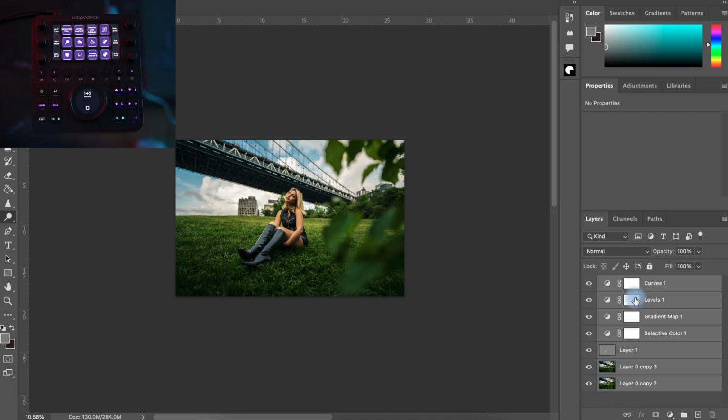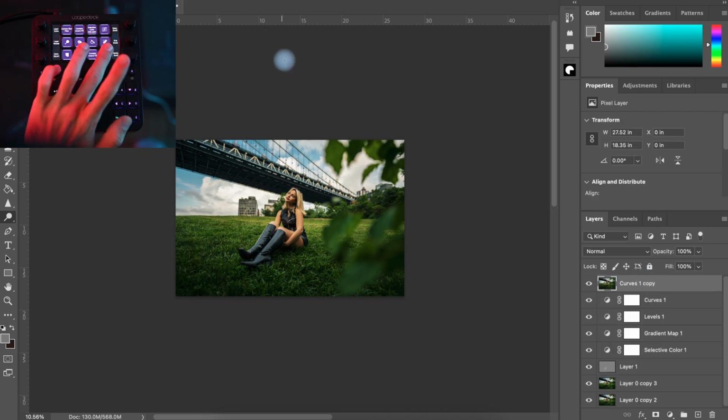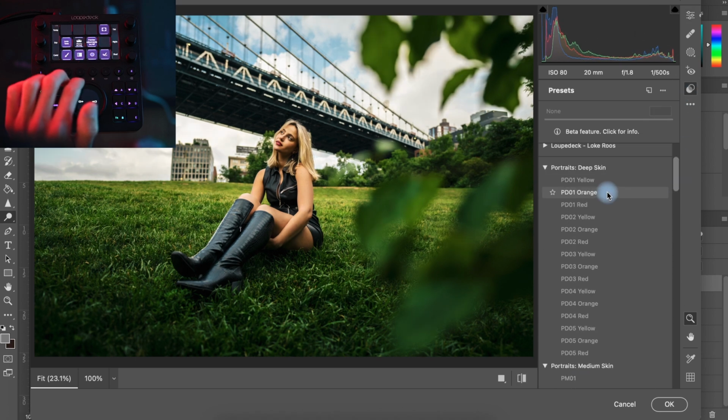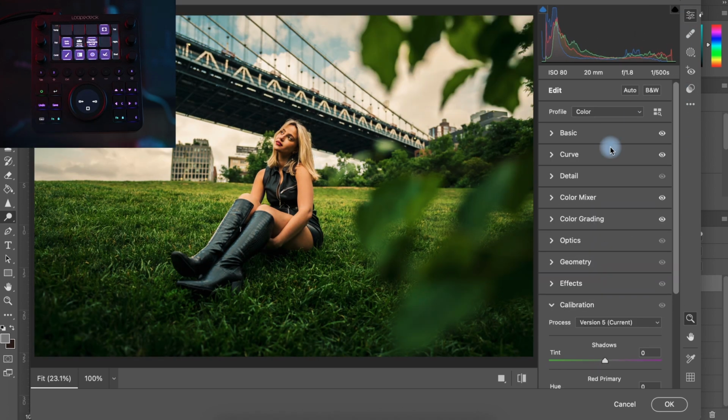Here we're going to duplicate all our layers and combine them into one so we can start to play with some presets in Camera Raw. For this, I'm aiming for something that feels sunny and warm.